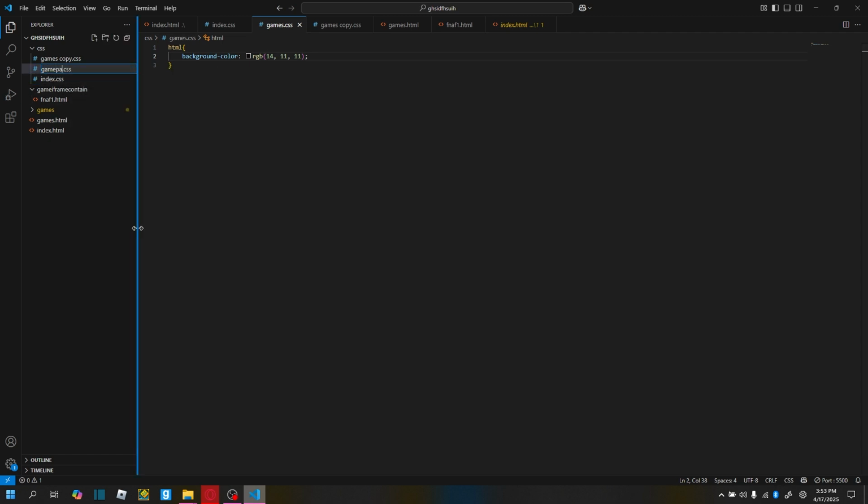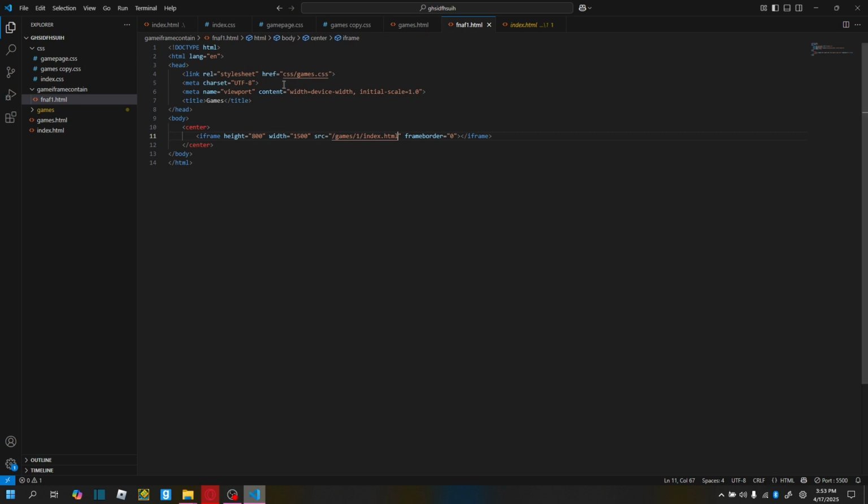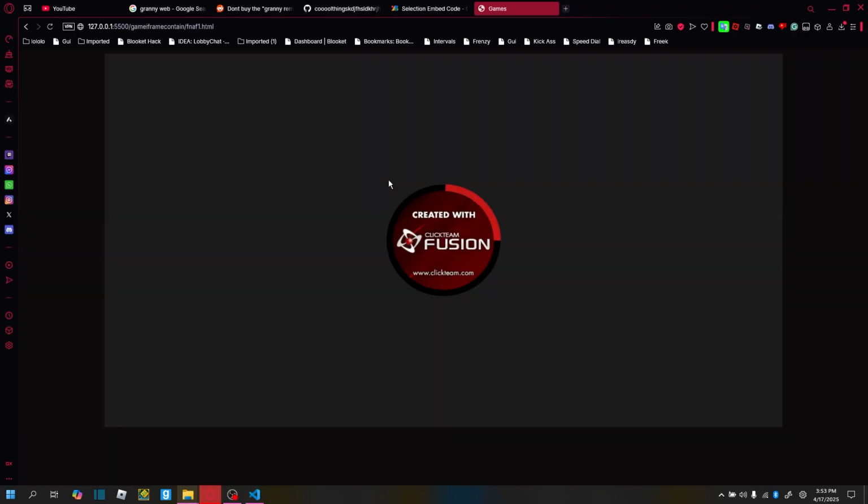Game page, and then we're just going to put HTML background, whatever. So it's always going to be that background, and then you just link whatever you had in here. So games, instead it's going to be game. Oh wait, fix that. Game. Am I an idiot? I think I am. CSS. Am I still an idiot? There we go. CSS. Game page. Sometimes the directories can just get all whirled up. And yeah, that's how you make your own unblocked game page.